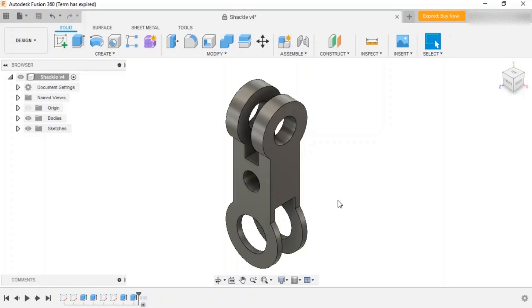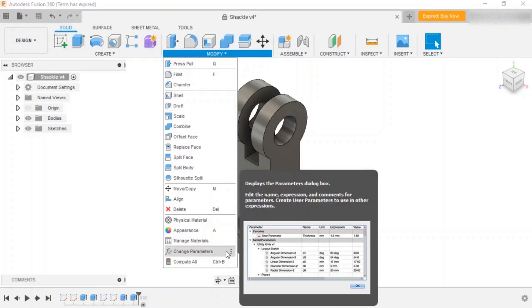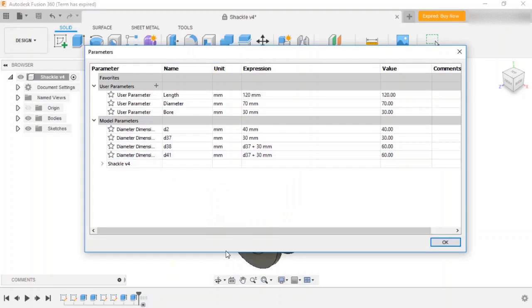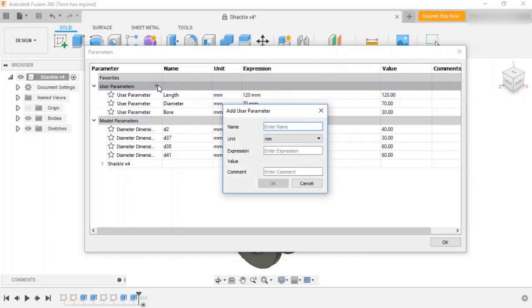To access all of the parameters found in the model, I'll expand the Modify menu and select Change Parameters from the list. Here, I can adjust all existing parameters, including the automatically generated ones, as well as create new parameters. You can see here that I've already created a few parameters I defined myself, which were given the names length, diameter, and bore. For the slot width, I'll create a new parameter by clicking on the plus sign next to User Parameters. And I'll call this new parameter slot and give it a value of 12 millimeters.